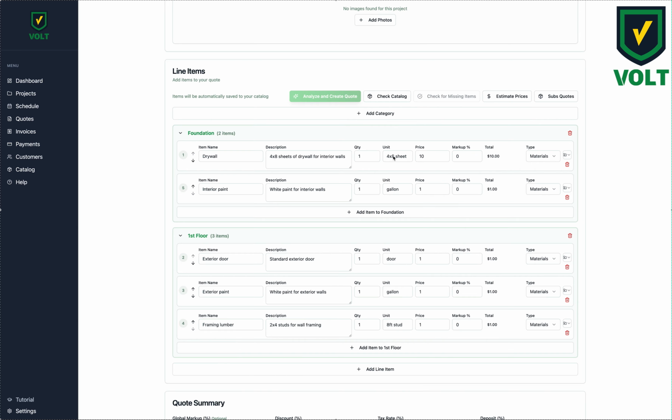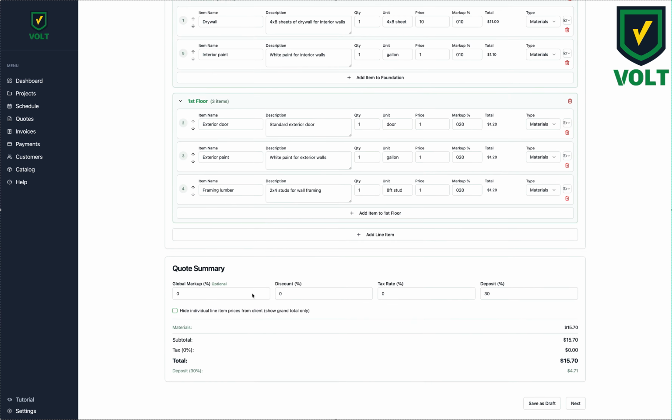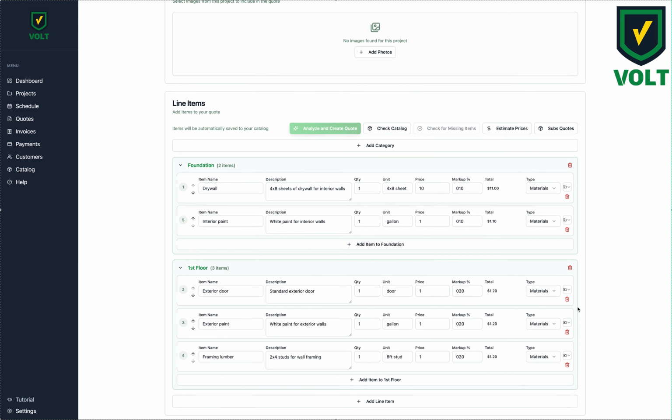And you can add obviously the price, a markup if you want. And you have your quote summary. You can add a global markup or an individual markup. You can add a discount, the tax rate you're using, the deposit that will be sent when you send the quote. You can hide individual line item prices for your clients and show only a grand total. And you can click on save.